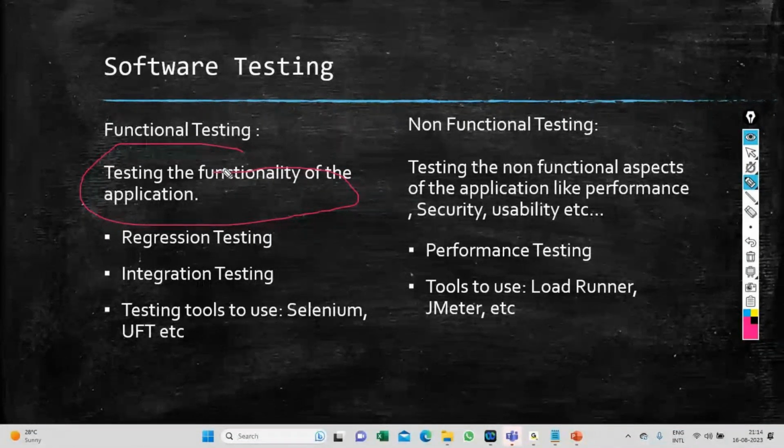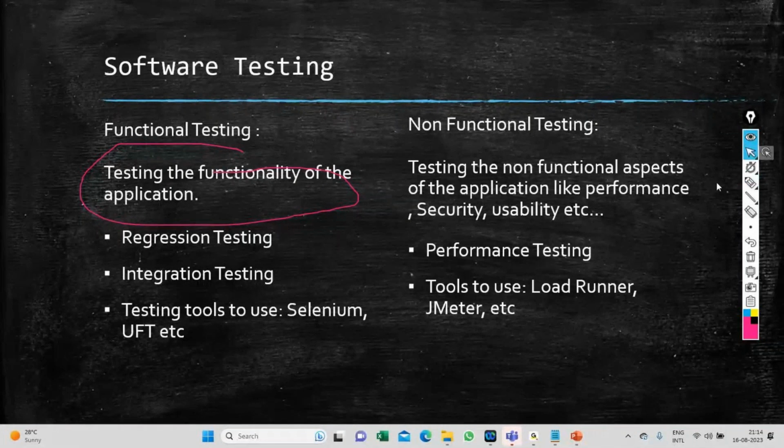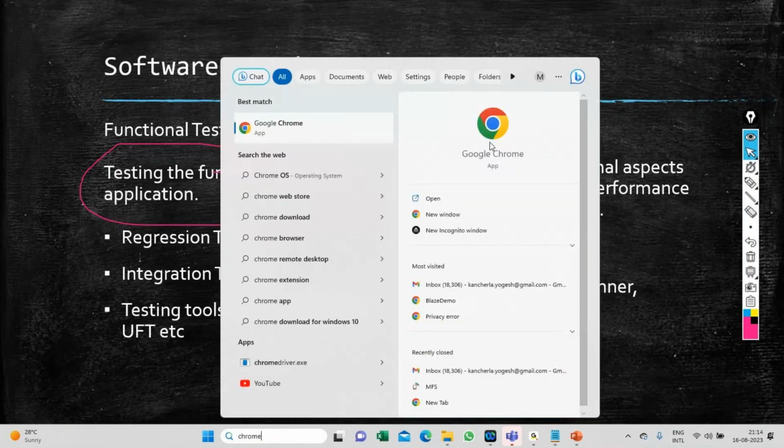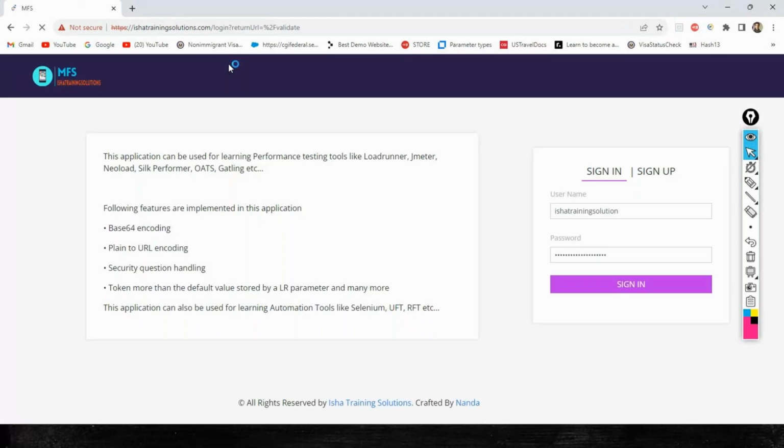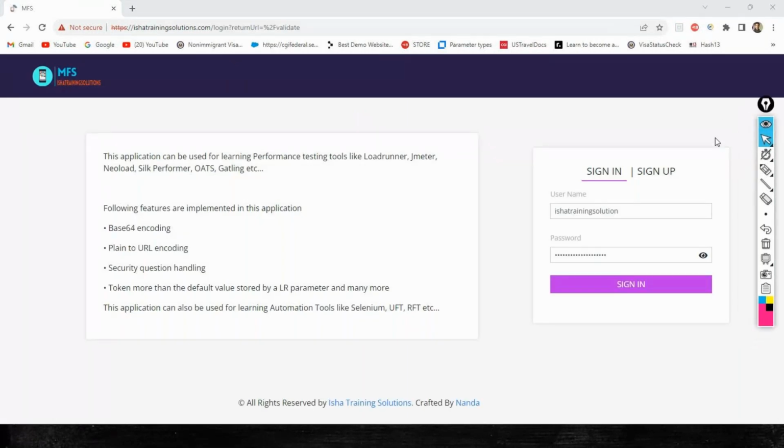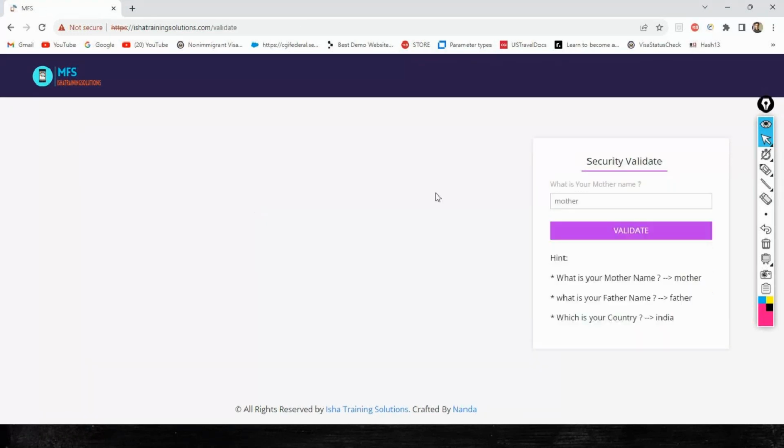For example, if I open a browser and ask you to test the login of a particular application, let's say the application is Isha Training Solutions.com. Now, if I ask you to test the login functionality as a manual tester or functional tester, they will enter the username, enter the password, and click on sign in. If the user is logged in successfully, that means the login functionality is working fine.